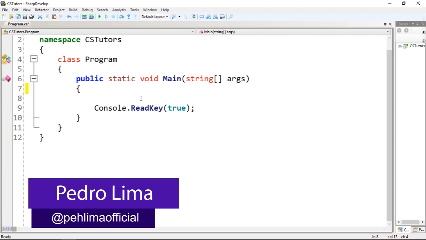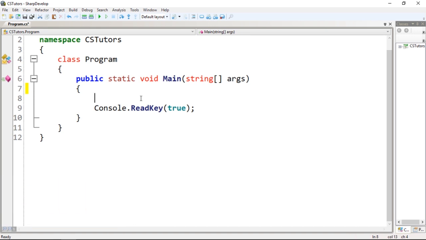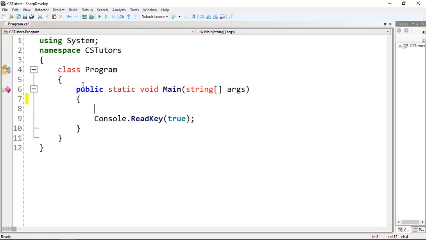So in this video we're gonna talk about classes. Okay, so we're gonna start talking about object-oriented programming, the paradigm. So to get started, let's just create a class, okay, which is the implementation of an object.